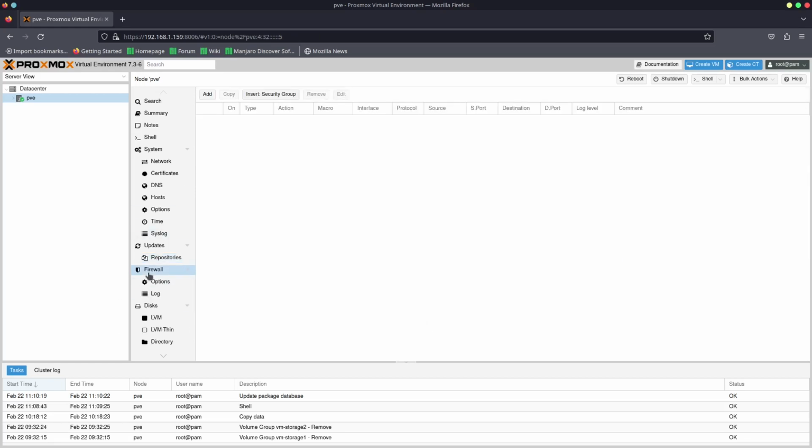Again, you have a firewall, so you can adjust the firewall on the individual Proxmox instance rather than the overarching data center.